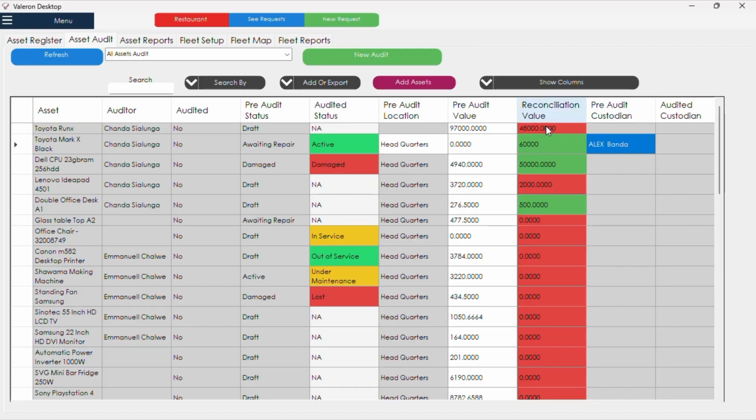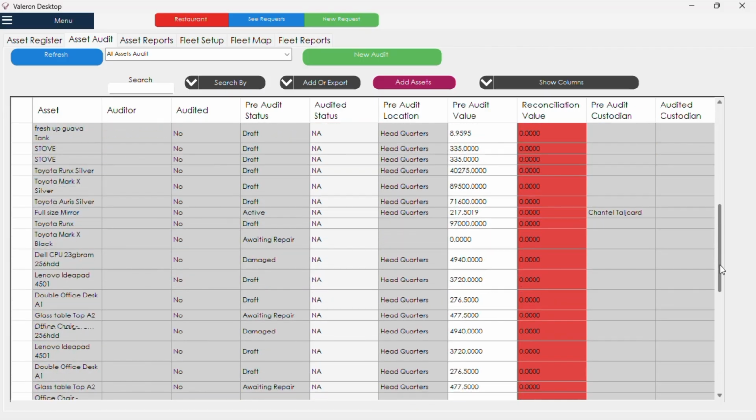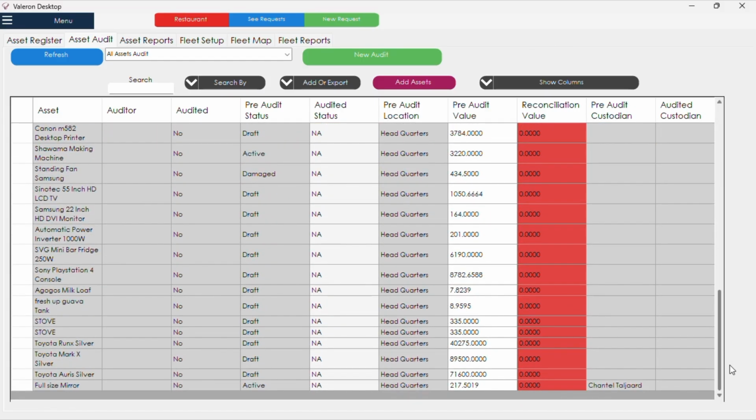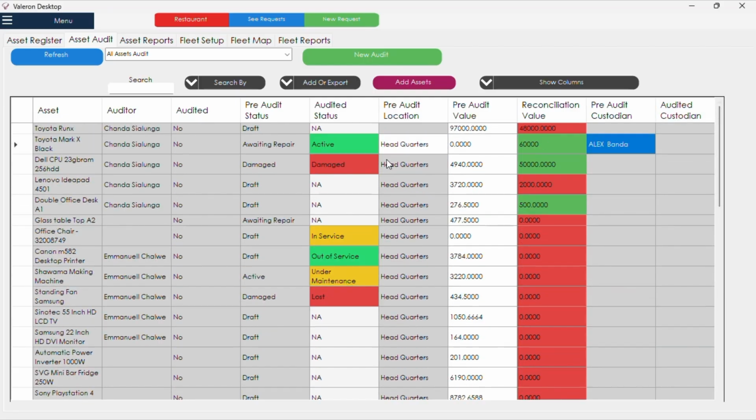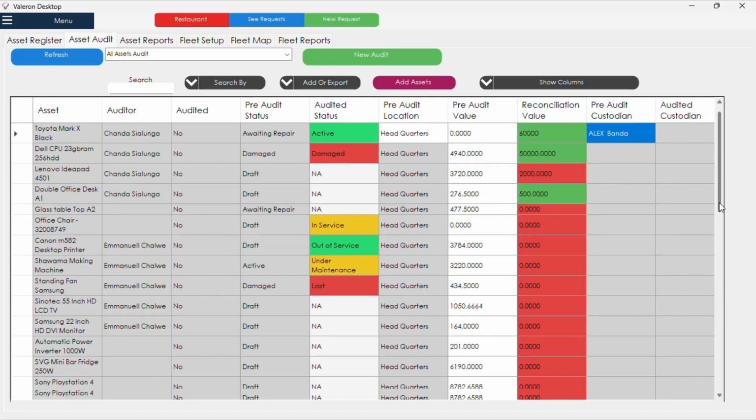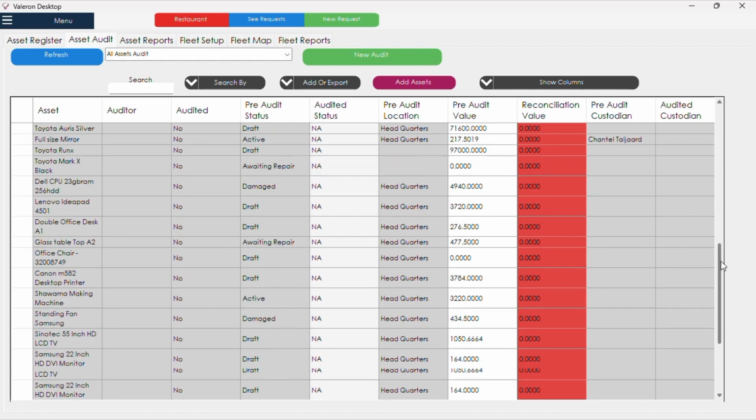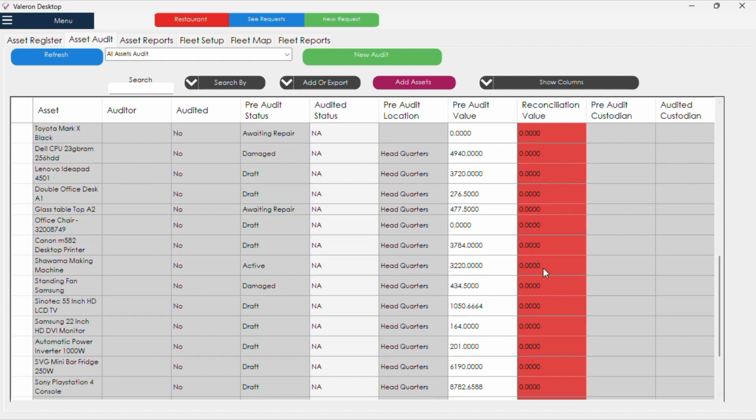Same thing with the reconciliation value. You want to make sure your values are actually indicated by all your auditors. You want to be able to always know that the value of your assets is being tracked over time. In this particular audit, as you can see, the values are all blank, which is a very, very bad thing. But obviously, none of them have been indicated yet. So obviously, the auditor is still saying no.